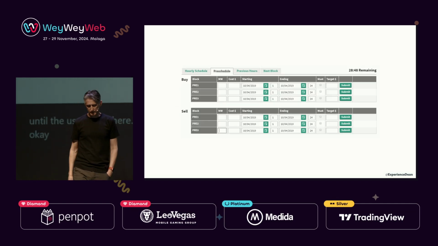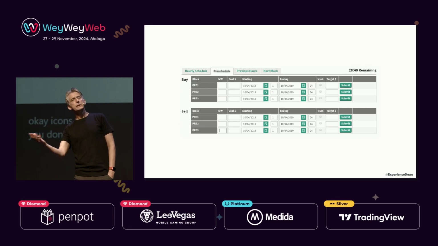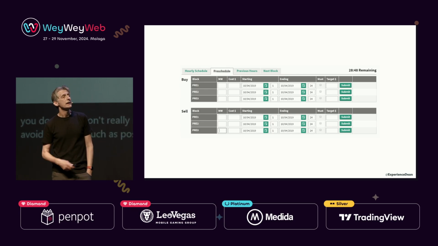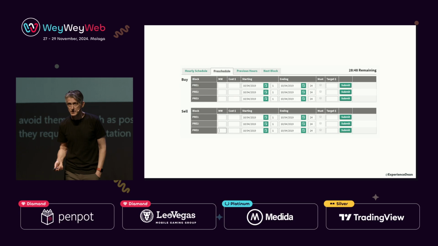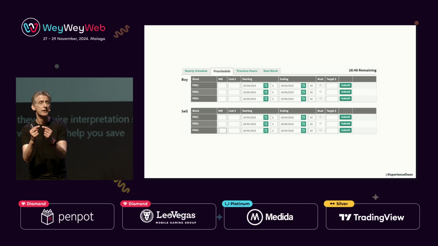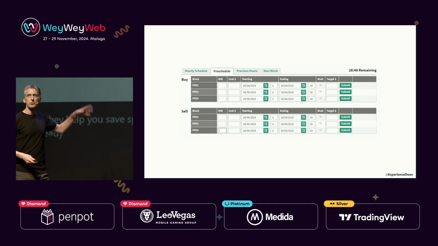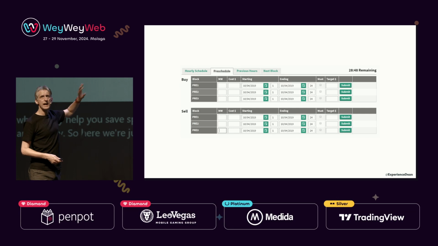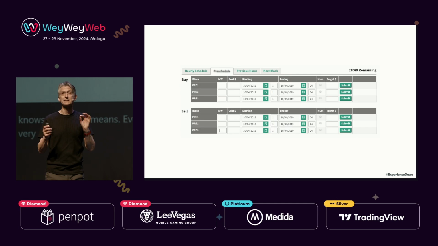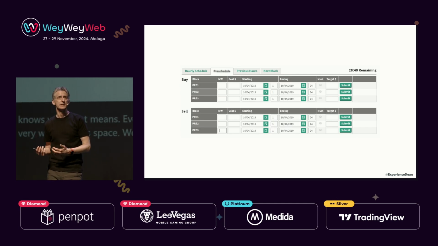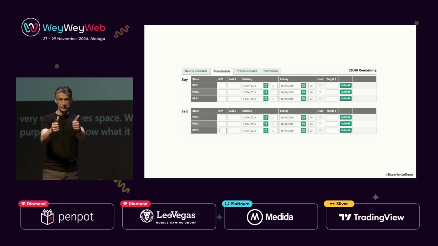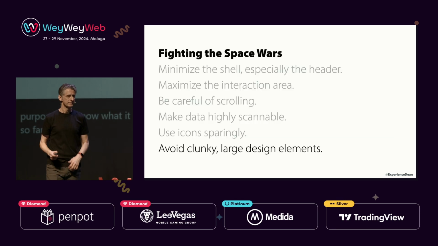Okay, icons. You don't really need them in complex UI. You want to avoid them as much as possible because they take up space and they require interpretation sometimes. But you do want to use icons where they help you save space and everyone knows what they are already. So here we're just using a calendar icon. Everybody knows what that means. Everybody. Tested very well. It saves space. We know it's about dates. Great. It has a purpose. We know what it is. It doesn't use space. Awesome. Good so far. Right?